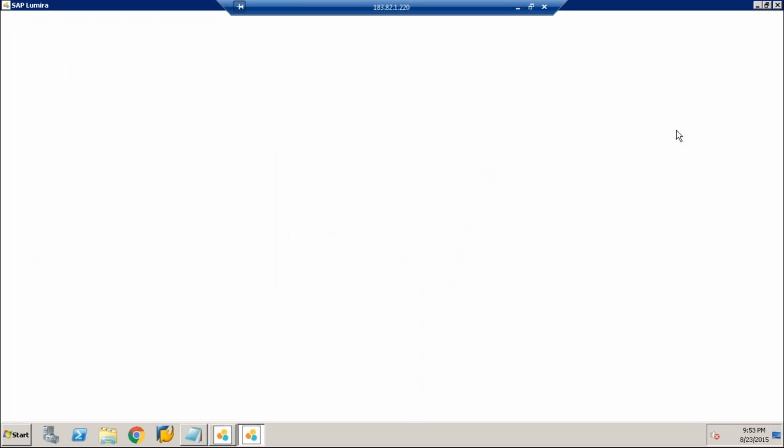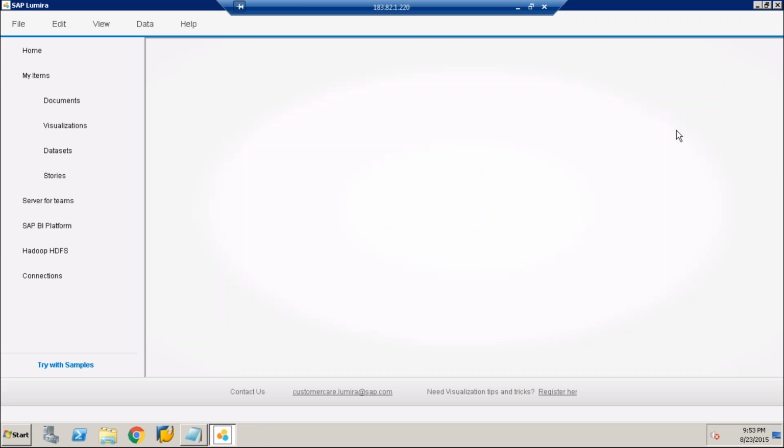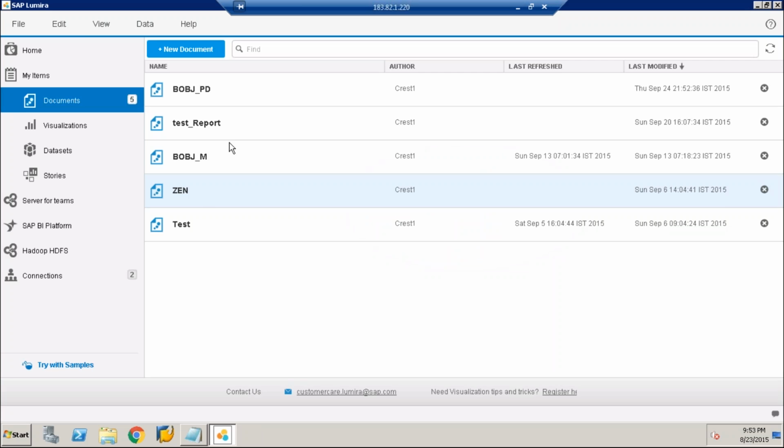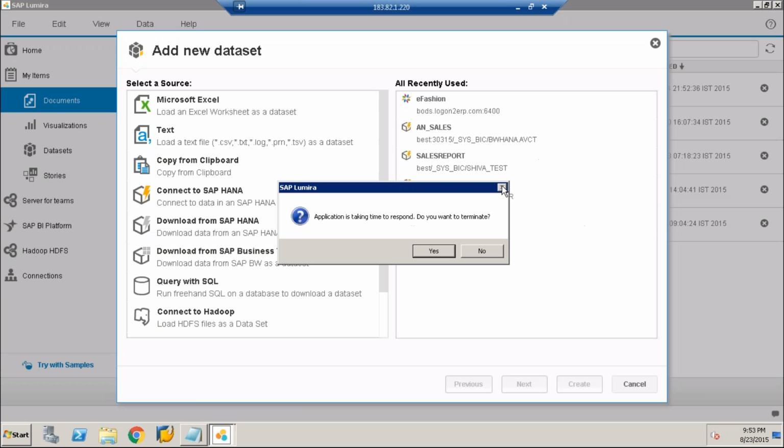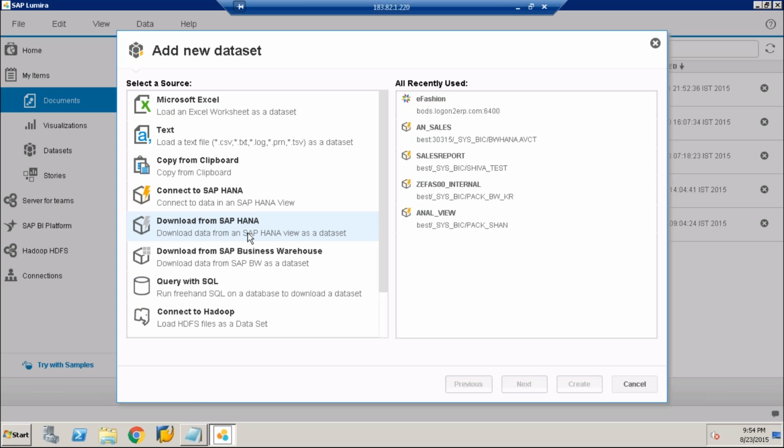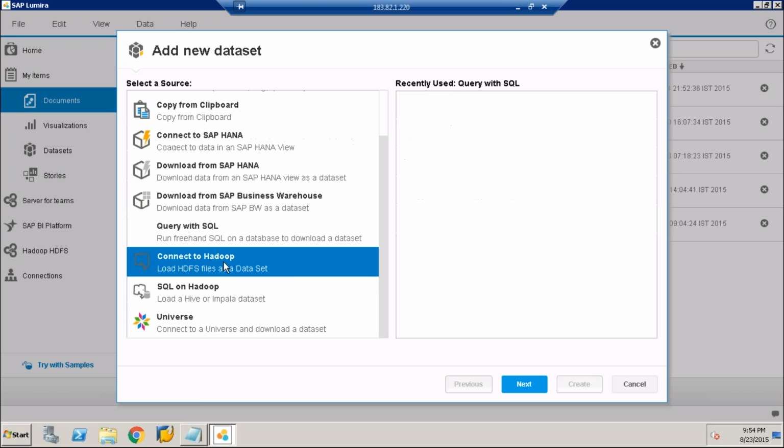So this is the interface of SAP Lumira. Let's say I want to create a file. It will give you the list of options available to connect. Generally it has more options compared to Design Studio. You can connect to Microsoft Excel, text, SAP HANA, download SAP HANA, Business Warehouse, this is your BW system, a simple SQL query, or you can connect to Hadoop or a universe, whatever you want. Let's say I want to connect to a universe.